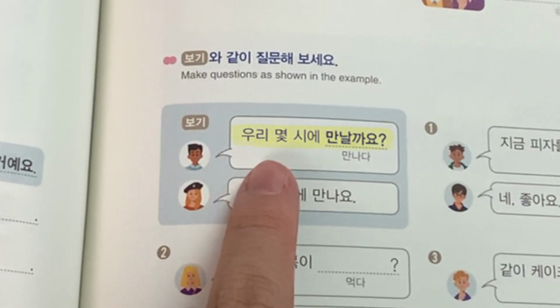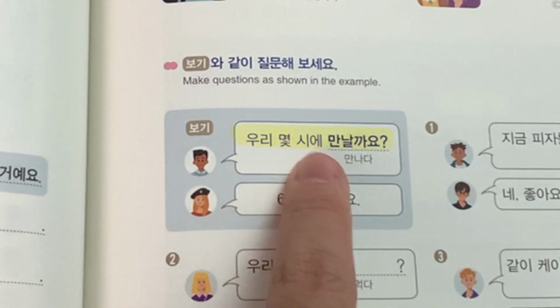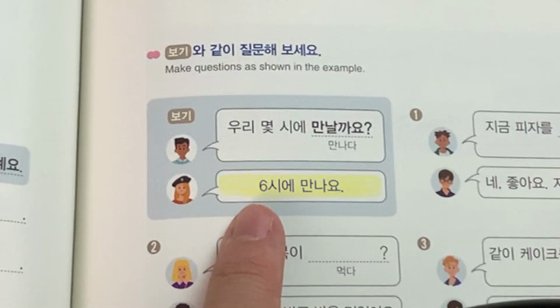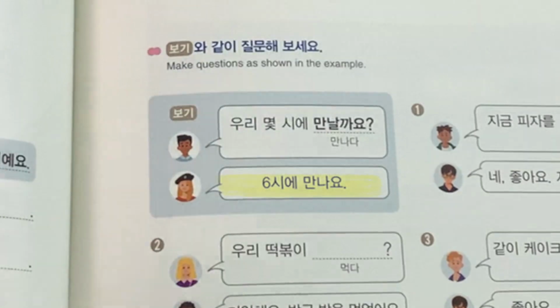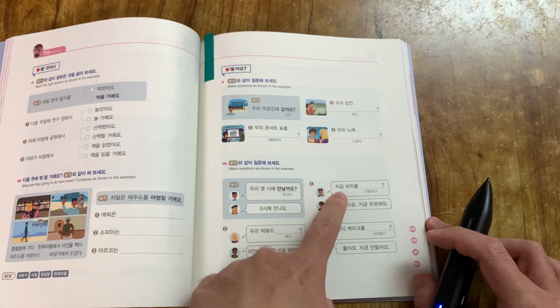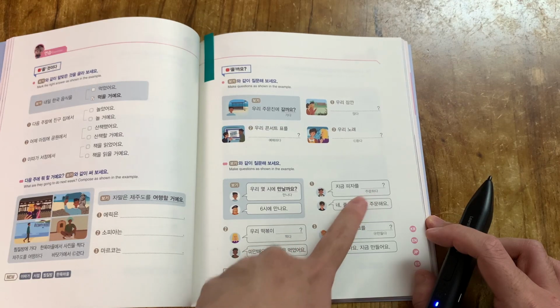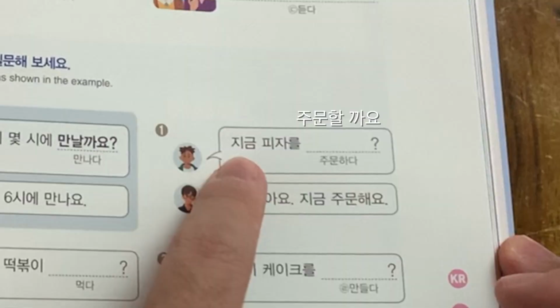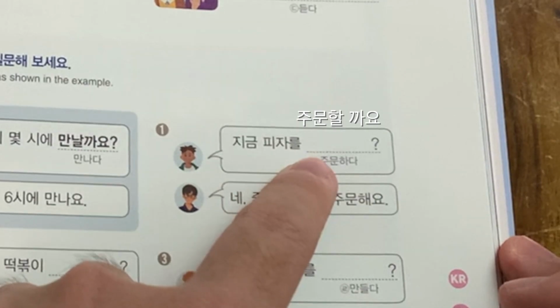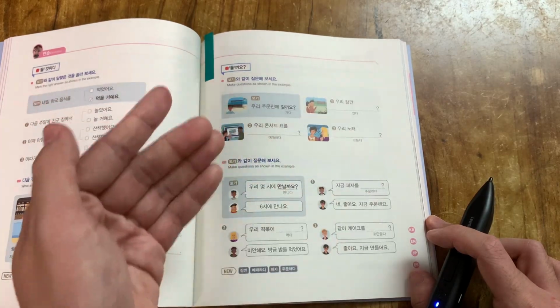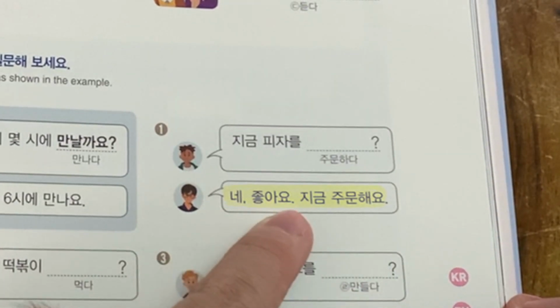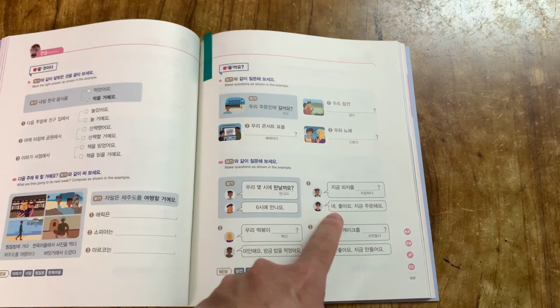우리 몇 시에 만날까요? What time should we meet up? 6시에 만나요. 6 o'clock, we shall meet. So for number 1, we have 지금 피자를 주문하다, means to order. Using the 을까요, we want to say 지금 피자를 주문할까요? Right now, should we order pizza? 네, 좋아요. 지금 주문해요. Yeah, sounds good.